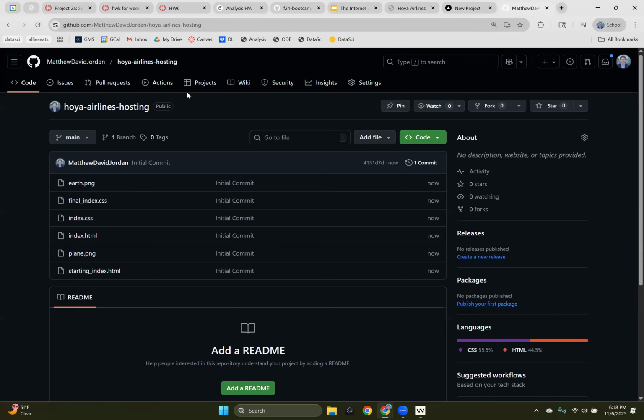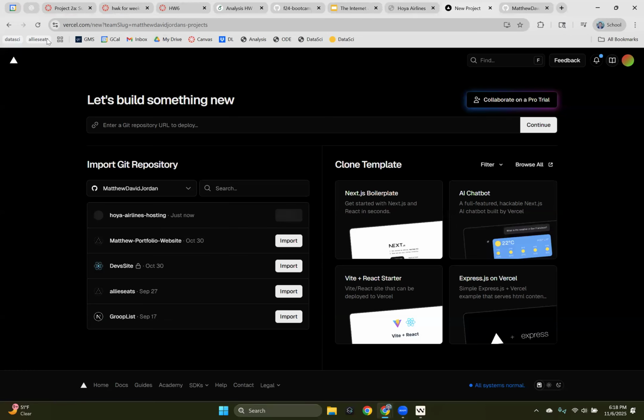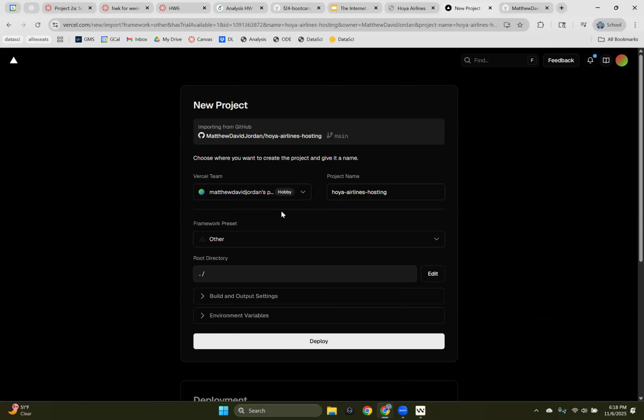Okay, we have stuff in GitHub. Wonderful. Let's go back to Vercel. And the beauty of Vercel is it just makes it so stinking easy to do this. It already updated. What Vercel does is it links to your GitHub. It looks at all of your repositories. All I have to do is click import for Hoya Airlines hosting.